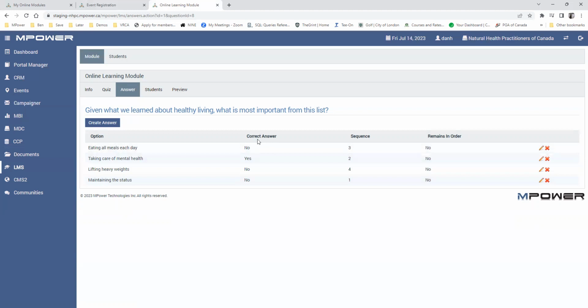We determine which one is the correct one. Obviously, there's only one correct answer here. We can have it show in order or in sequence, or you can have it randomized so that those answers are always randomized depending on the way you want your quiz set up. Again, you can have as many or as little answer options as you'd like. In this case, we had 4. In the other, we had 2, but you can have as many as you'd like.